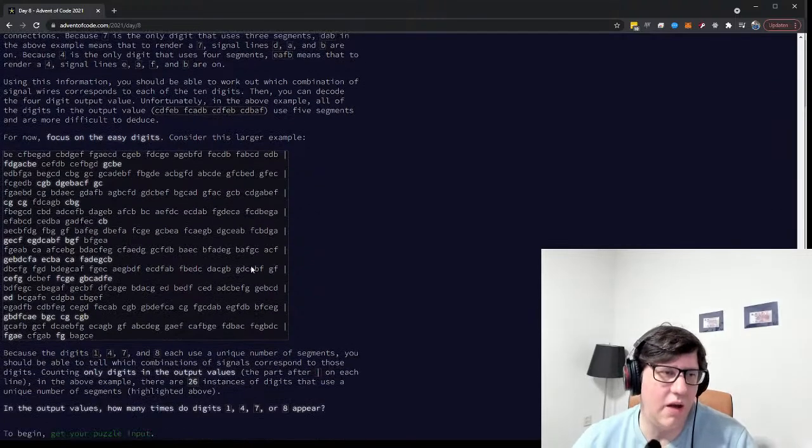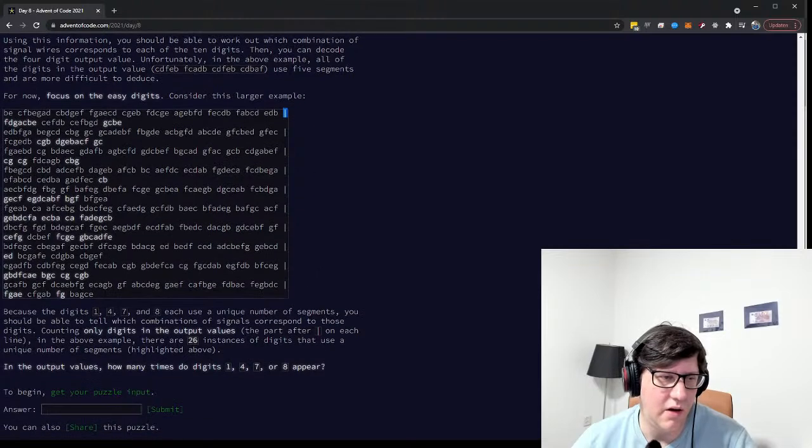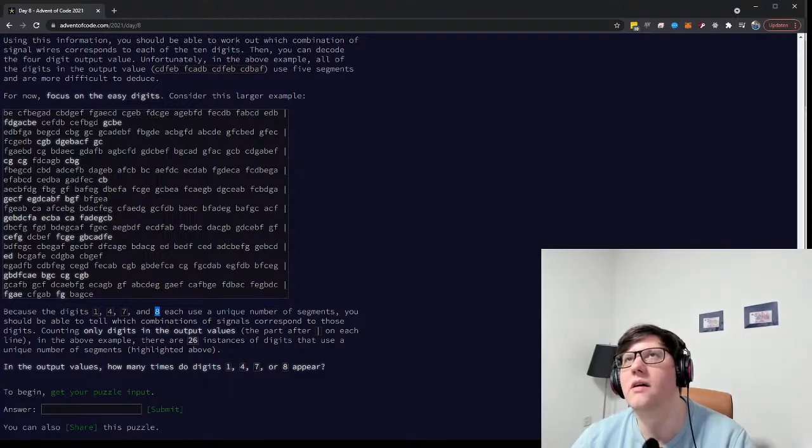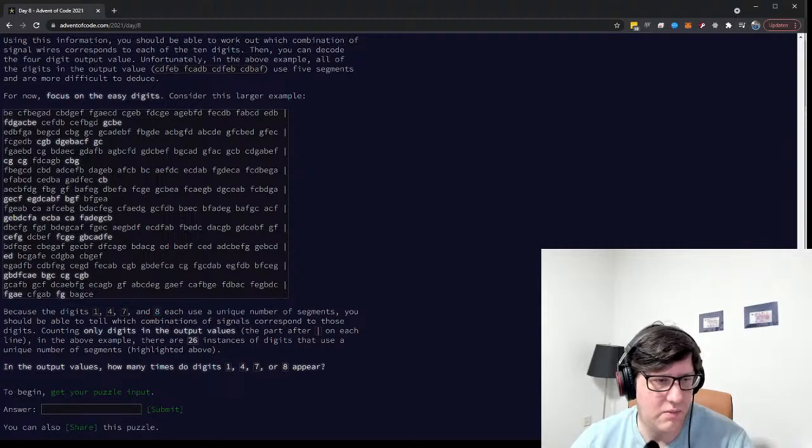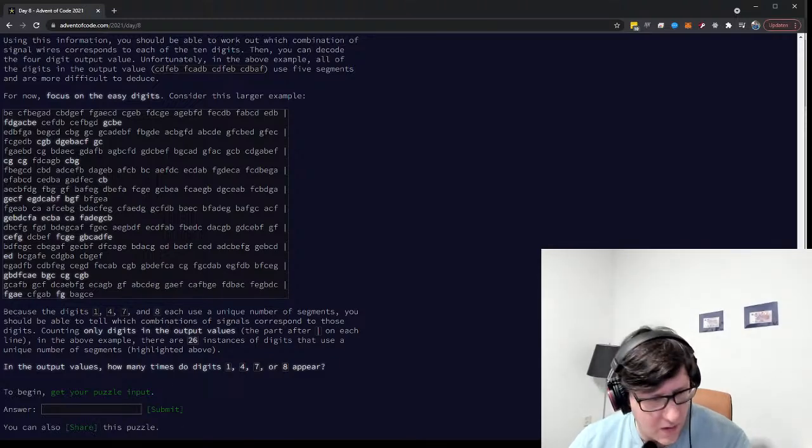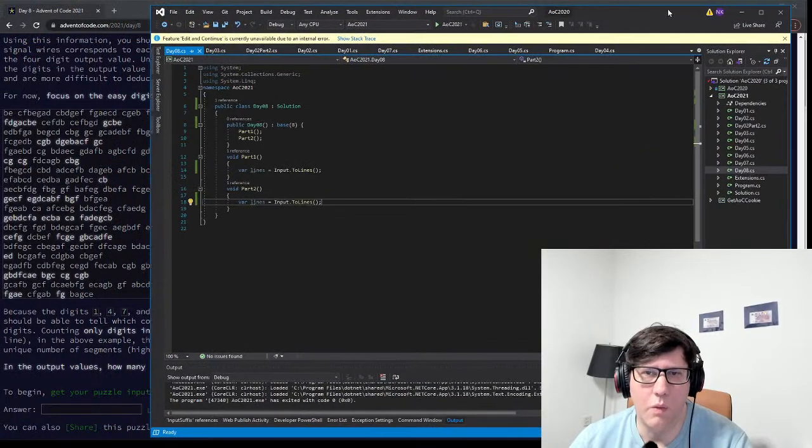Okay, so what we need to do now is split all the lines by this character and then find the ones that have these numbers of segments. So 1 has 2, the 4 has 4, the 7 has 3, and the 8 has 7, and the rest are all in between. So we can just count them, group by, and take out the ones that we want. Okay, let's just do part 1 for now and worry about part 2 later.